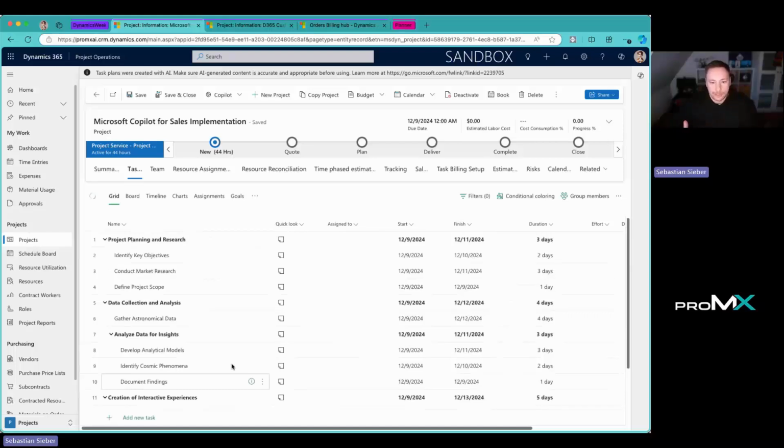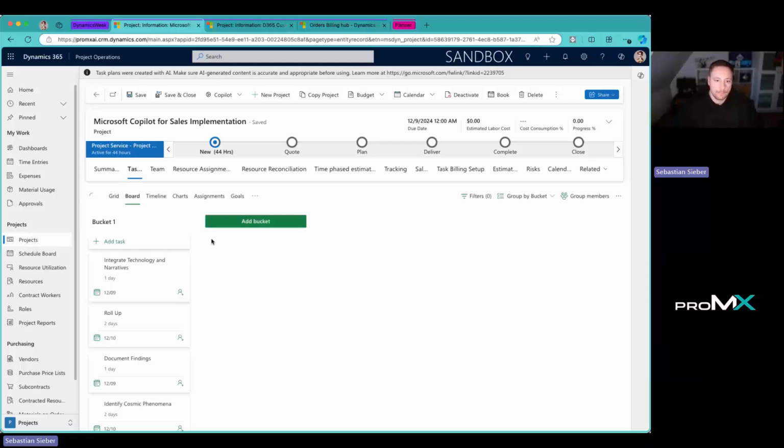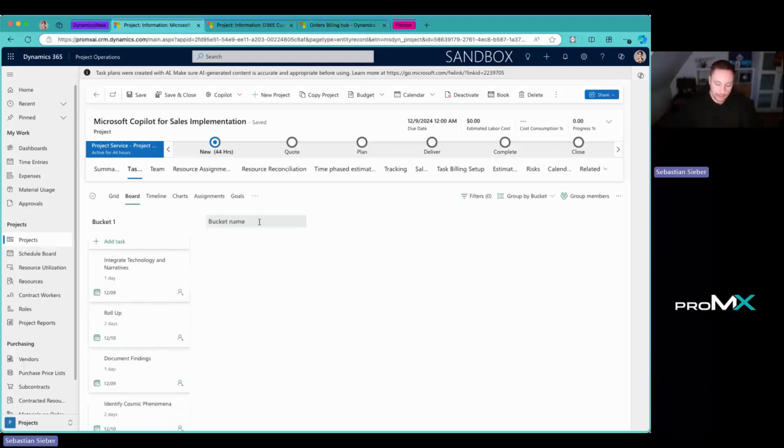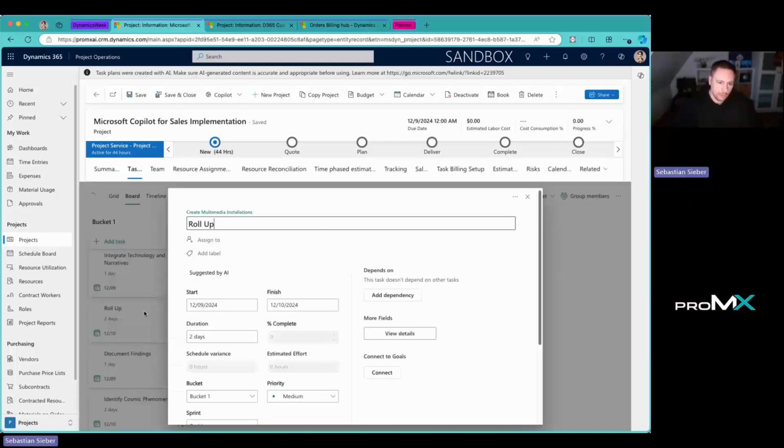You can also see that identifying key objectives is maybe a bit small with 2 days, so we can change this to 5. So all of the different areas I do have available. I also get different views here with that project for the web integration. I have a board where I can see different buckets. So I can create a new bucket for Copilot for Sales implementation. Do it like this.